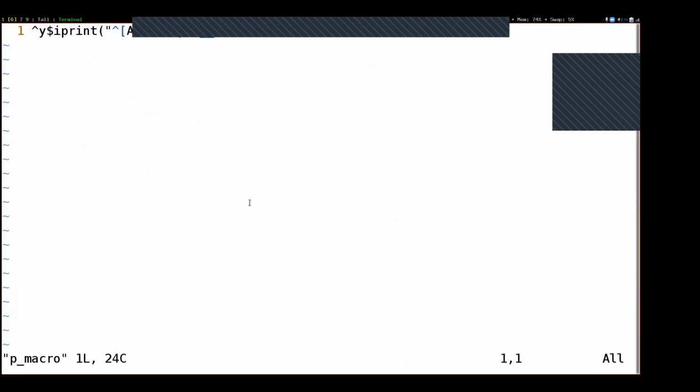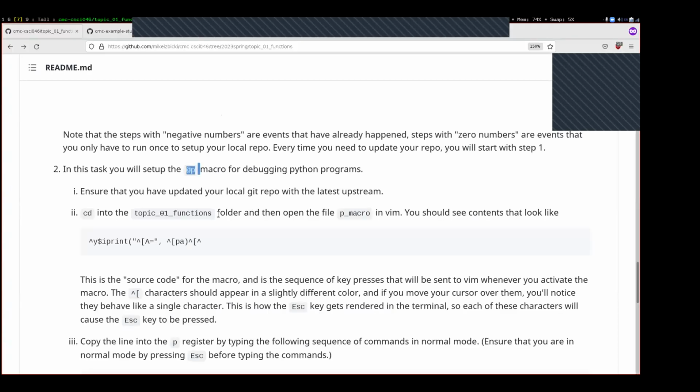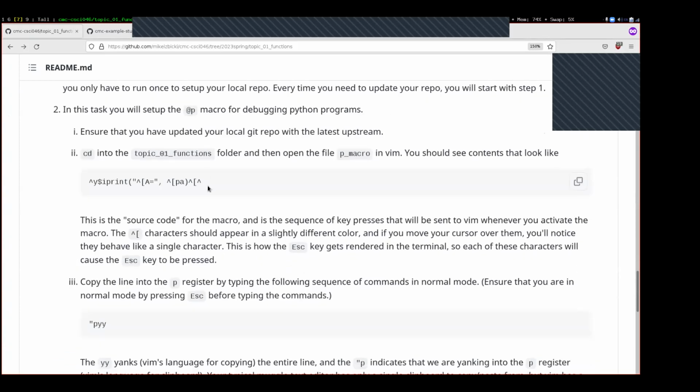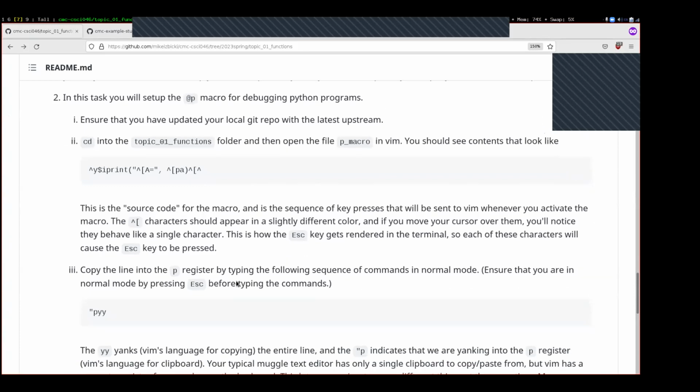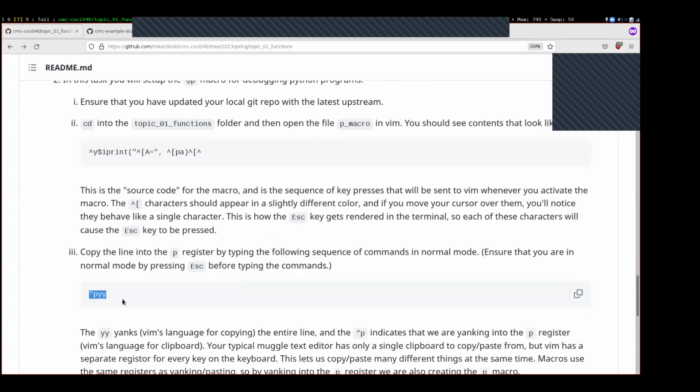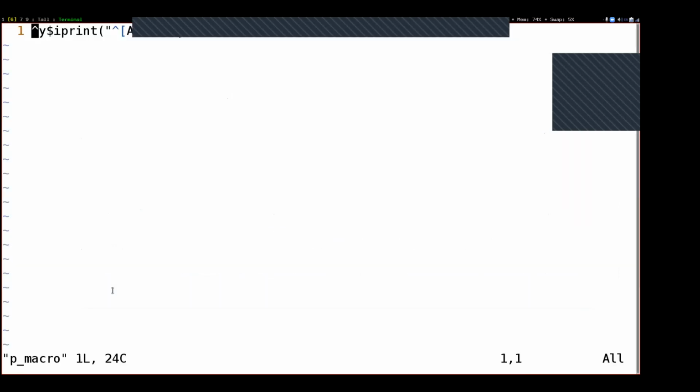And what I'm going to do is, in Vim terminology, yank this into the P register. In more normal human terminology, that means copying it to the clipboard. The actual commands, the sequence of keys for you to type in, are listed right here: quotation mark P, Y, Y. So if you type quotation mark P, Y, Y, then that will copy it into your register.